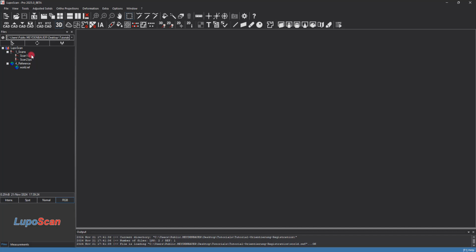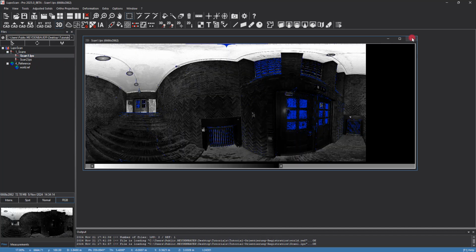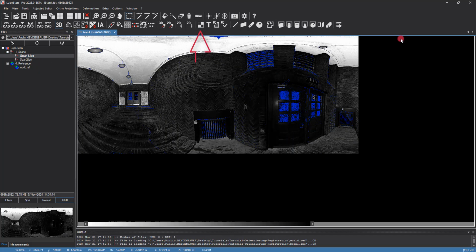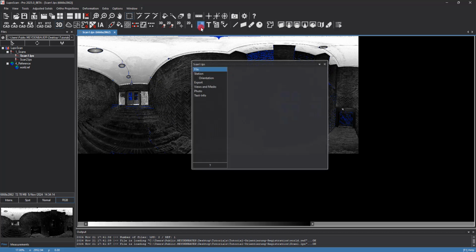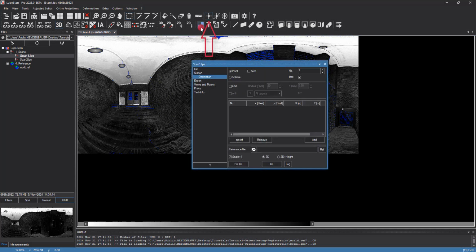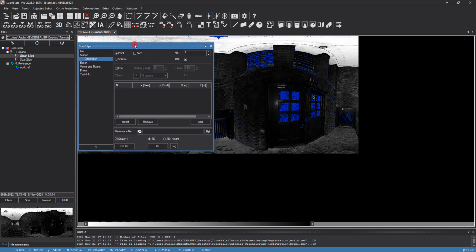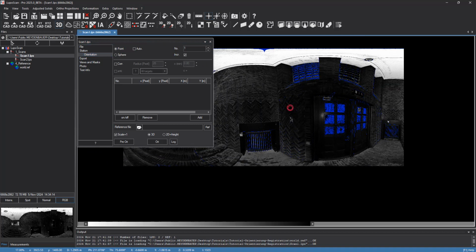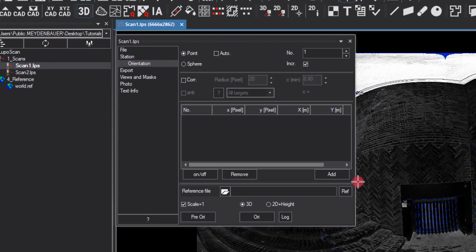Next, open Scan 1. This activates the Orientation button. Click on it. The Determine Individual Points button in the toolbar will be activated automatically. In the file browser, select the world reference file to start the orientation.